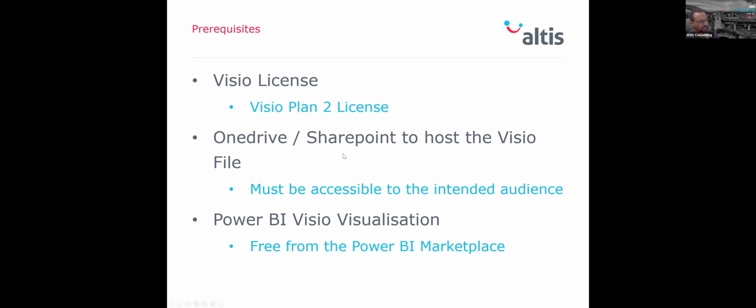You need a OneDrive or a SharePoint location to host the file, and that must be accessible by the intended audience. So if you're planning on making this visible to external users who don't have access to your OneDrive or SharePoint, you need to consider that and adjust the security appropriately. And you also need the Power BI Visio visualization, but that's available free of charge, and I'll show you how to do that in just a moment.